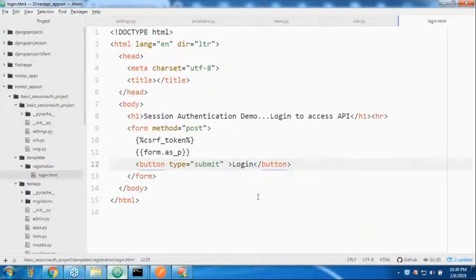Any doubt? All these things we discussed earlier. Have you remembered? That's all. This is about login.html. Now let me send the request.